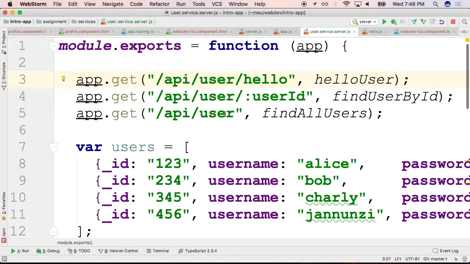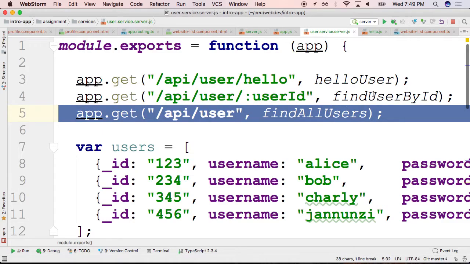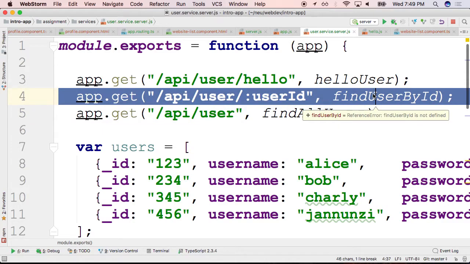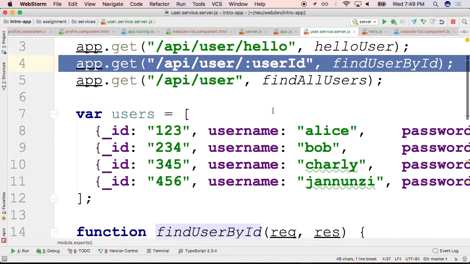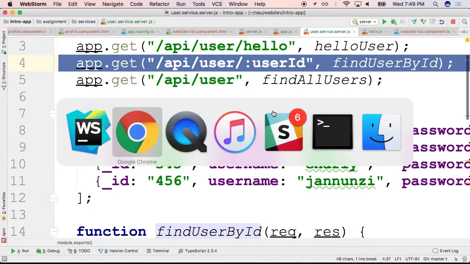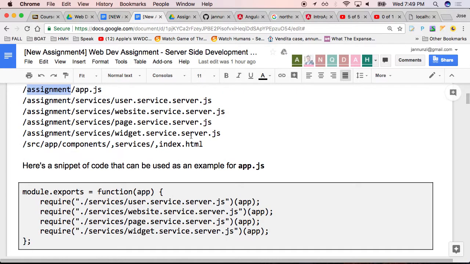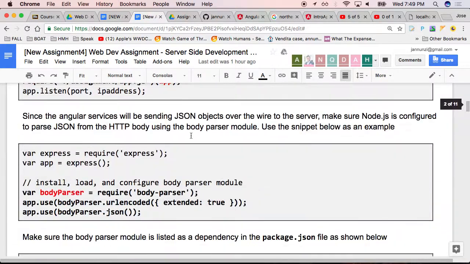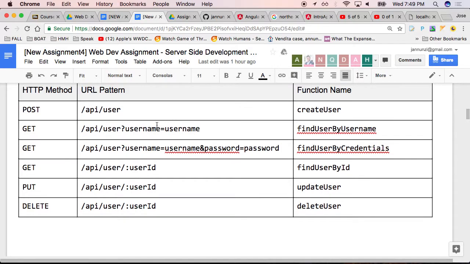So we already implemented find all users and find user by ID. Now there's a couple of other ones that we want to implement: find users by username, and find users by username and password. And the way we're going to implement them is to use URL patterns, URL queries, to search for them. So let's take a look at how to implement that next.